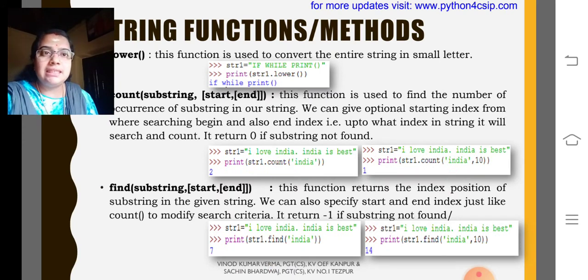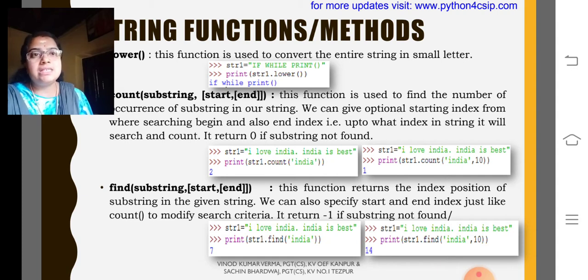Then look at the next one, lower. Lower is for making each and every character lowercase. For "IF, WHILE, PRINT", it will print "if, while, print" in small letters.